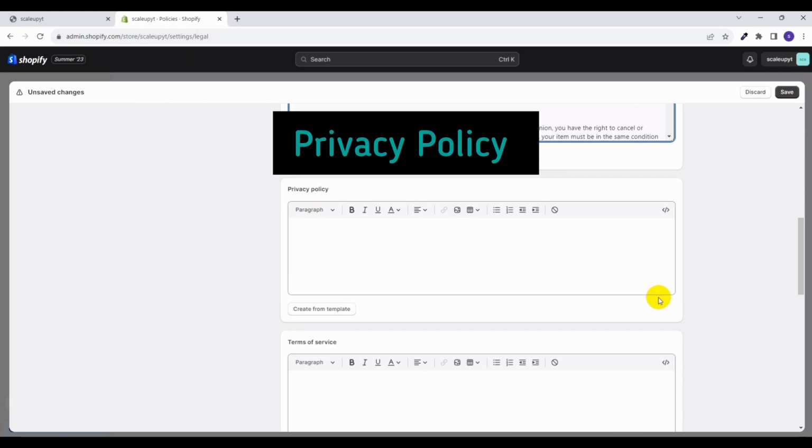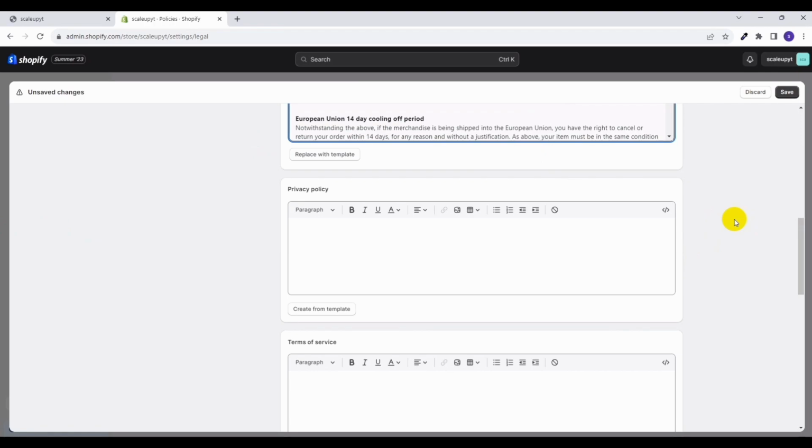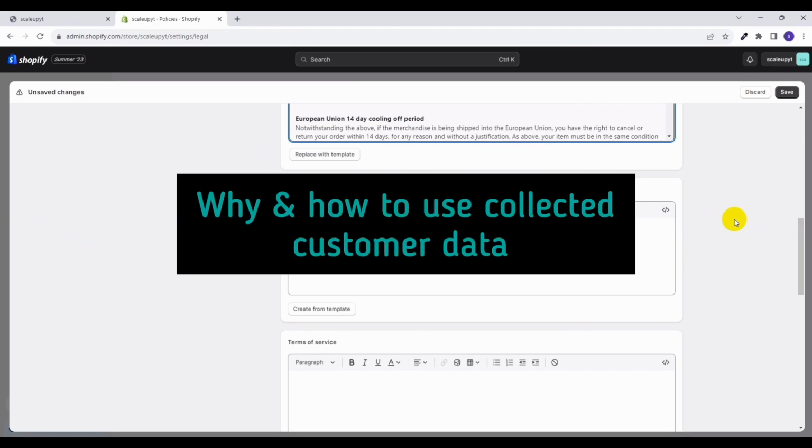Next is privacy policy. A privacy policy is a document that explains how your Shopify store handles information gathered from any customer or website users while performing its operation. It tells every user how and why you are collecting their information. Privacy policy content tells how you use the collected data, why you use it, and if it's shared with others.